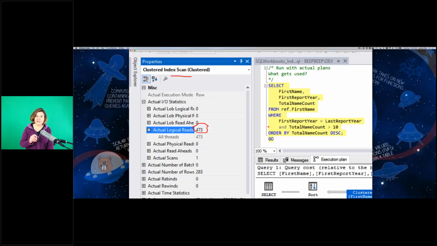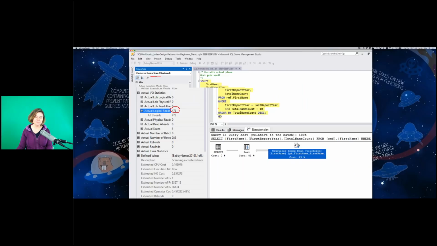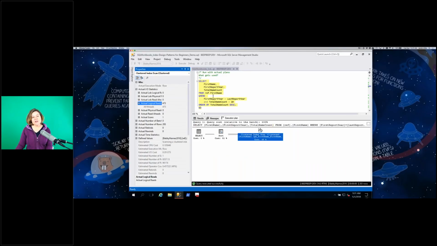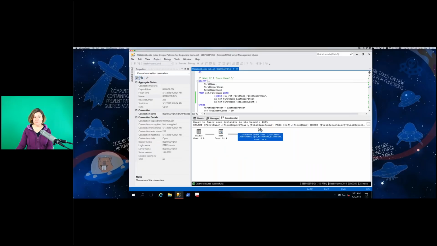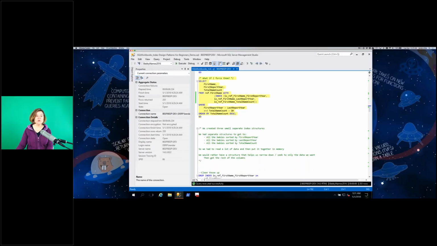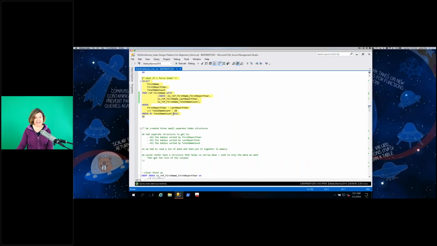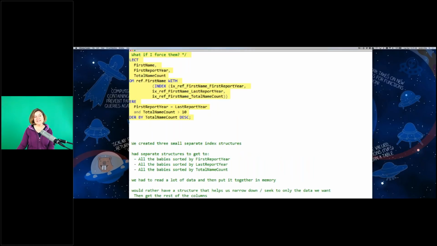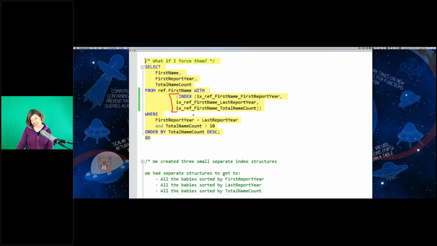We are trying to design an index that makes the query do the fewest logical reads possible, so definitely less than 473. Well, SQL Server doesn't want to use my three little indexes there. I can force them. I can use an index hint, and a hint isn't really a suggestion. This is me forcing the indexes. I'm saying, I really want you to use these indexes.